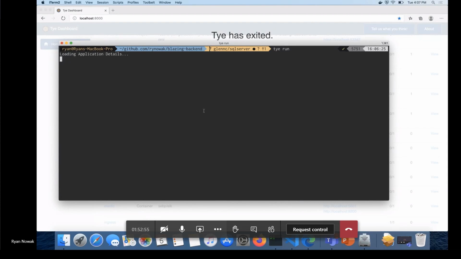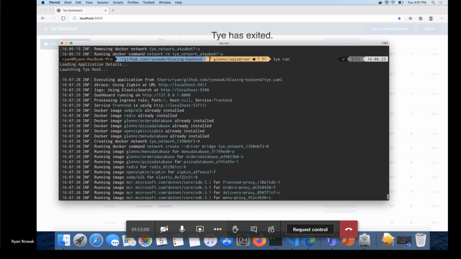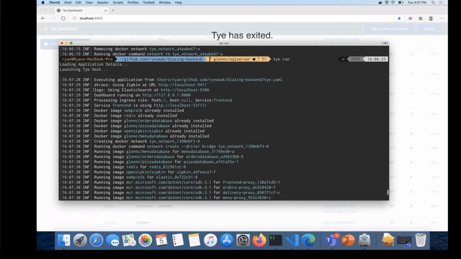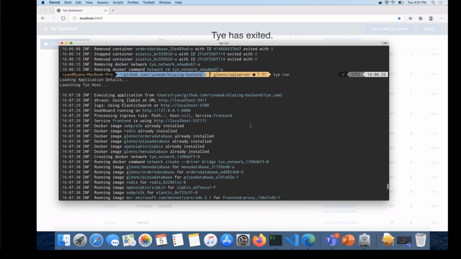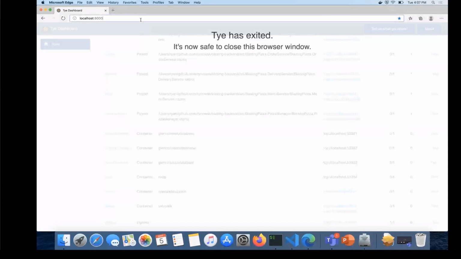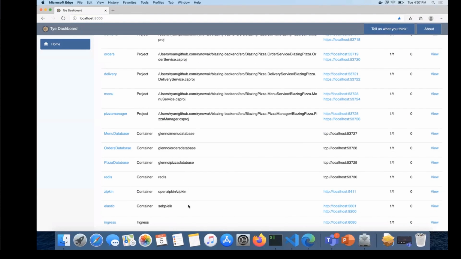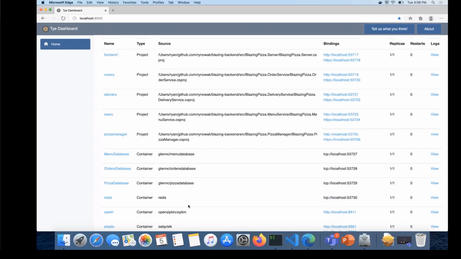You'll notice as this is coming up, there's some output here that's specific to those things. So I've got this dtrace using Zipkin at this URL, and then I'm using Elasticsearch at this URL. Because I've got those extensions, I'm adding Zipkin for distributed tracing, and I'm adding Elasticsearch and Kibana for log aggregation. So let me go to my Tye dashboard, and I can prove this. I've injected Zipkin and Elasticsearch containers. Now these are external projects. These are popular open source projects that you can use for your own stuff.